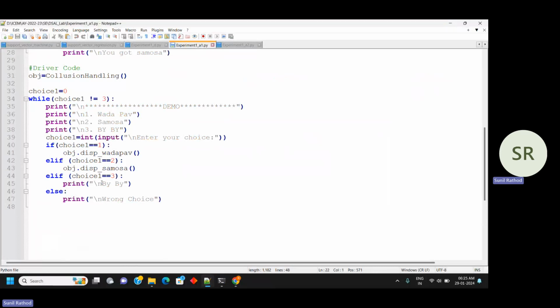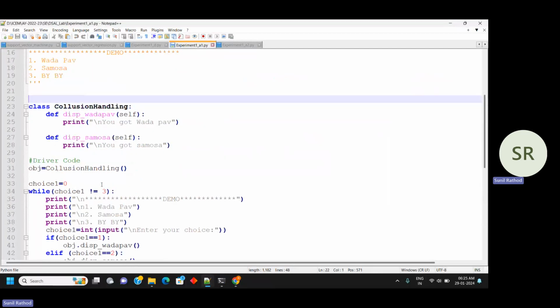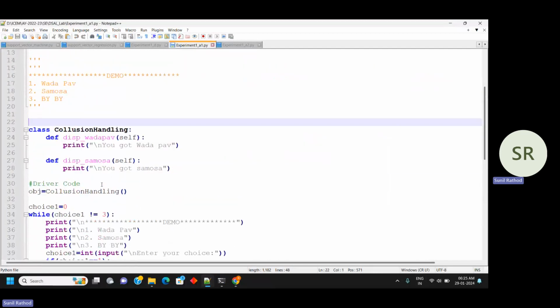Now what I will be doing here is, I will start with our first experiment. So our first experiment is collision handling. So we already have a class called collision handling with that name, and we have these methods or functions: display vada pav or disp samosa. Fine. So what we will be doing here is, now we will be actually implementing our hash table.